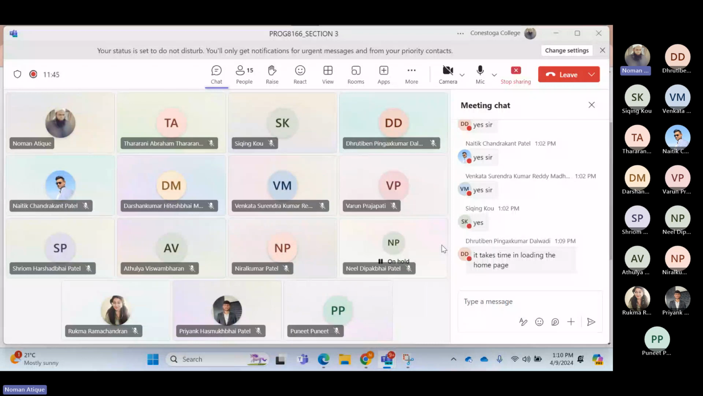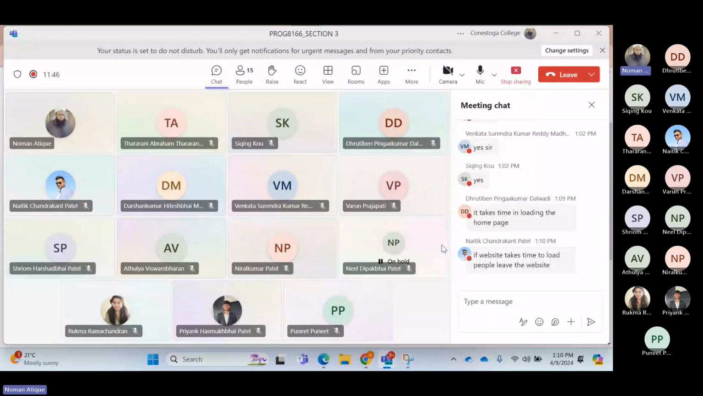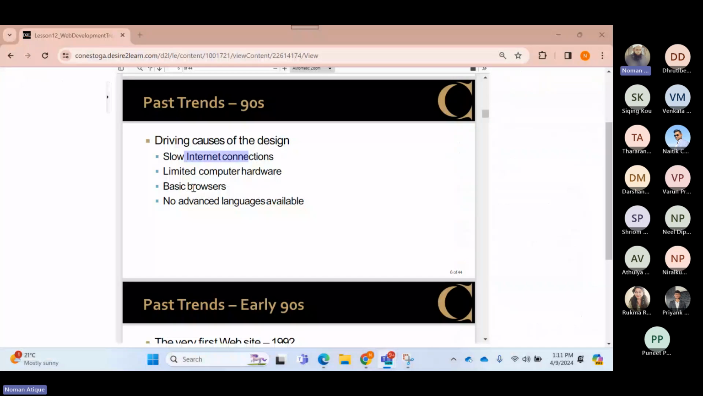If your website takes time to load, people leave the website. Yes, Natik, that's wonderful, and that is one very good reason. Of course, Dhrutiman also said that people will just forget about your website if it's taking so much time in loading because of these slow internet connections. There were slow internet connections, and people were just reluctant to use your website. So, limited computer hardware.